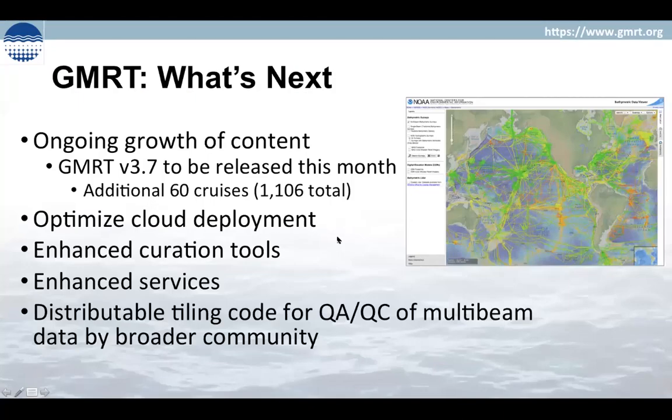So what's next with GMRT? Of course, ongoing growth of content. Version 3.7, as I said, will be released in the next couple months. So it's going to get us up over 1,100 cruises total in the compilation. Last time I looked at the NOAA archives, there were on the order of 3,000 multibeam cruises of data in there. So we've got about a third integrated.